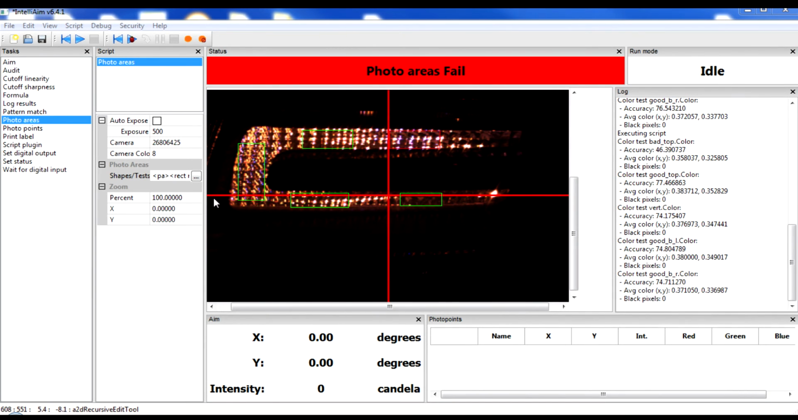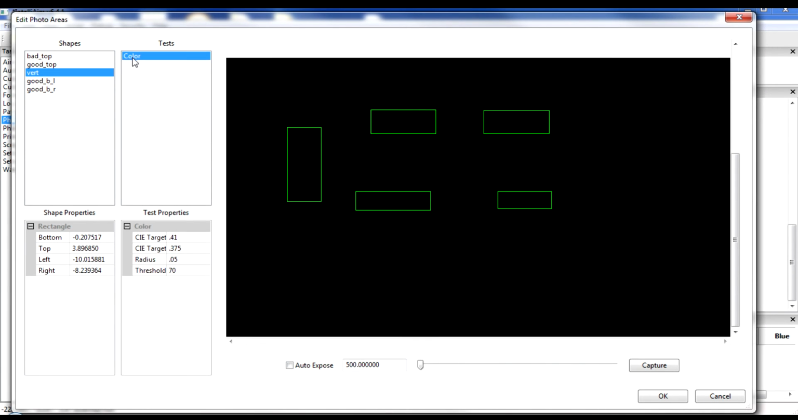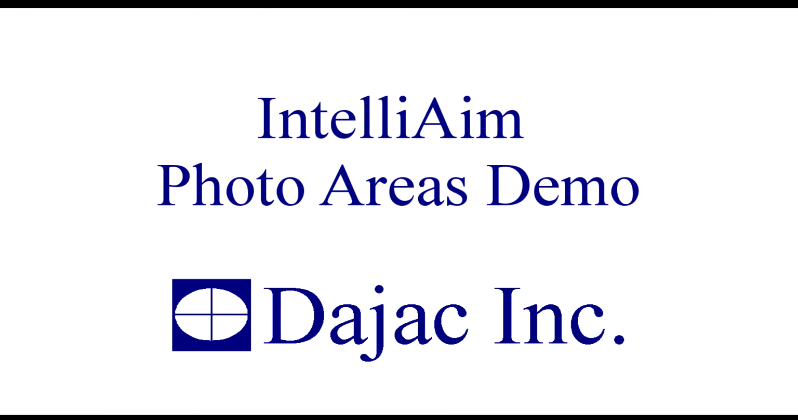So it's possible that the light colors in the vertical area are really close to the edge of our radius, and that reducing the radius could possibly cause the vertical area to start failing. So just reduce the radius and run the test. And now the vertical area fails. So that's how a photo areas test is set up to do color detection.